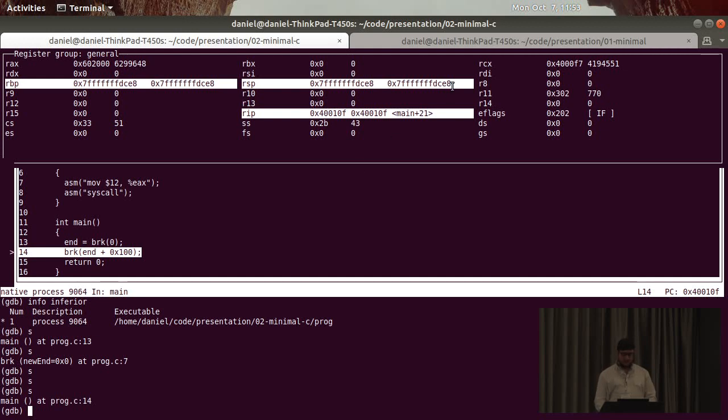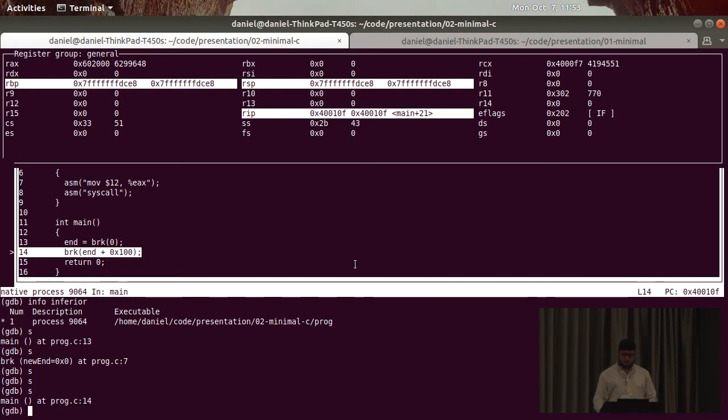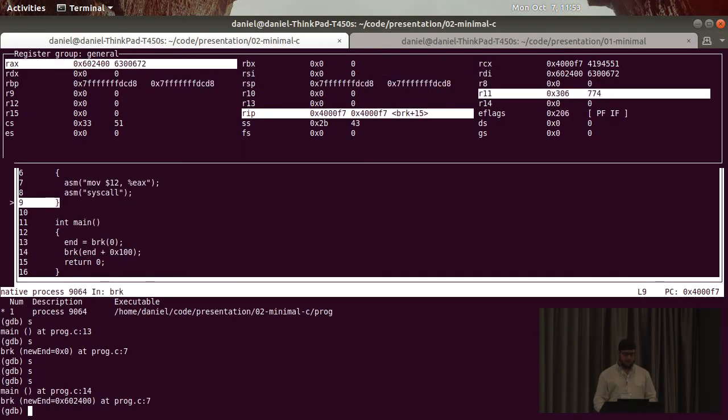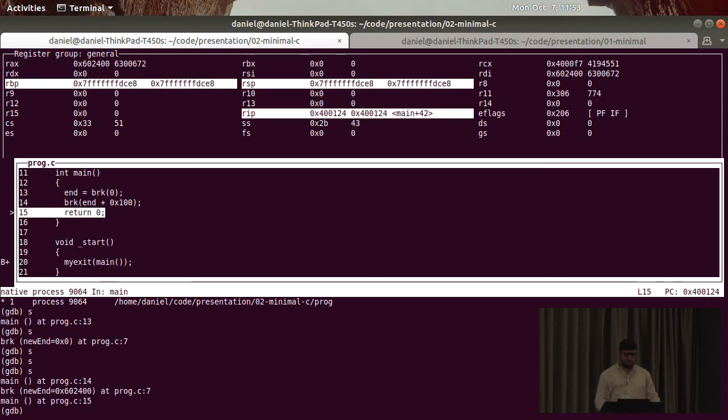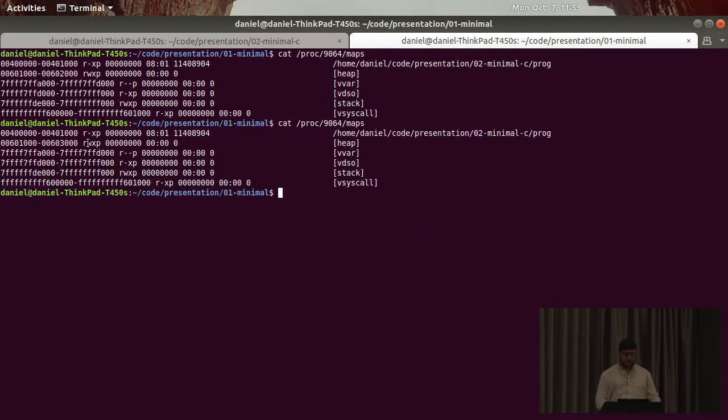And so let's just take note of the end of my heap. Well, it's going to be on screen anyway. I call break. And you'll see that in RAX, I have the new end of my heap. And so if I go back to proc and I ask, oh, look at that, my heap is now larger because I asked for more memory.